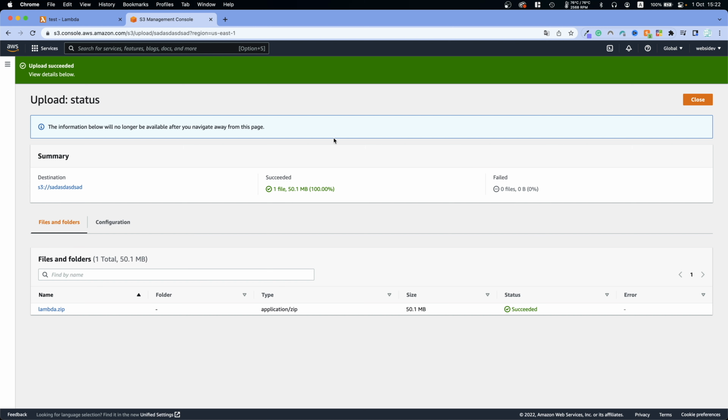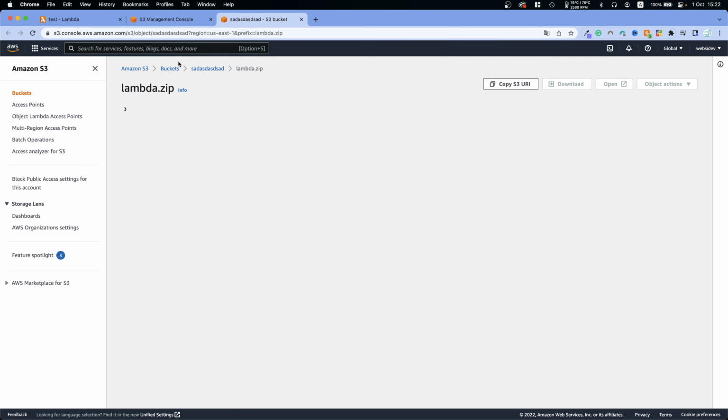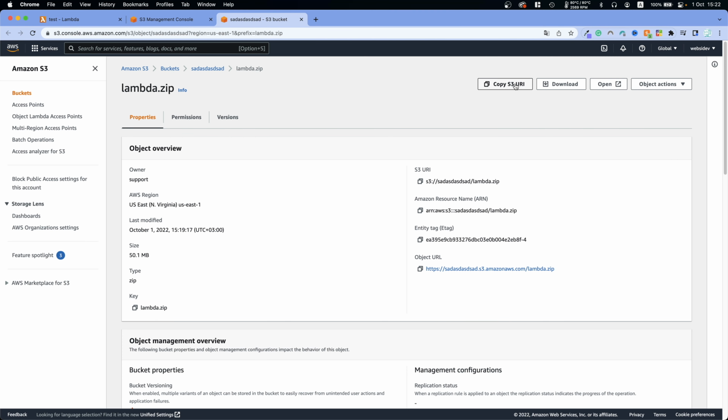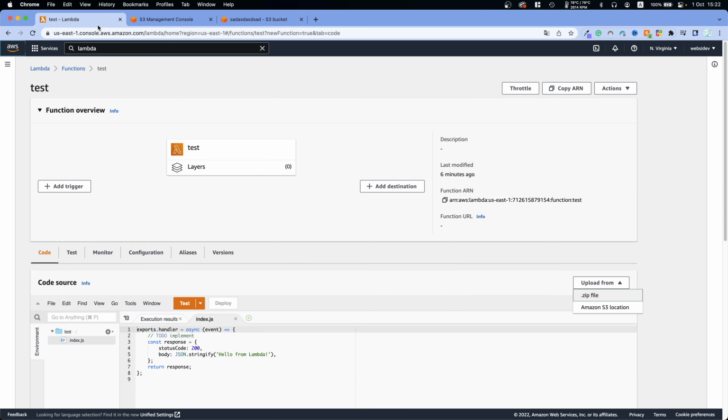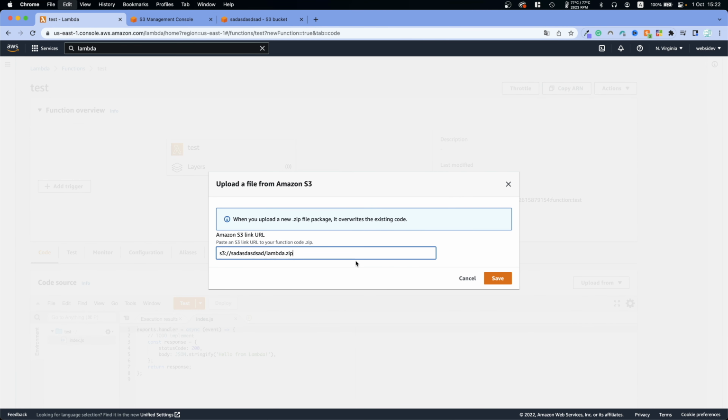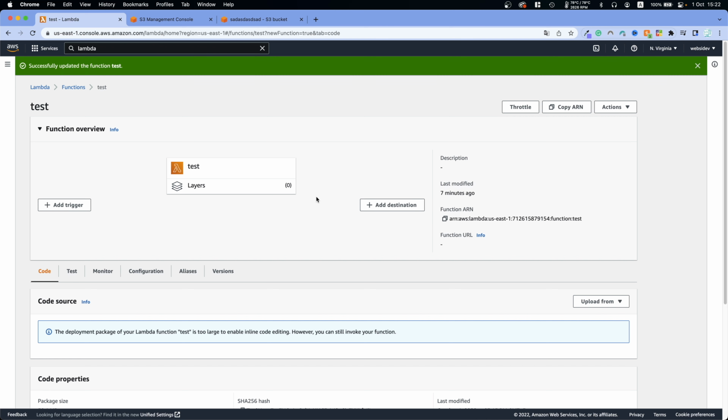The zip folder is uploaded. So what we will do now is click on the zip folder and just copy the location of that folder. So copy the S3 URI, go back, click Amazon S3 location, and then paste the URI here and click save. And as you see, it successfully updated the function test.